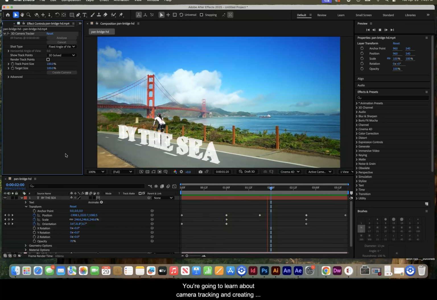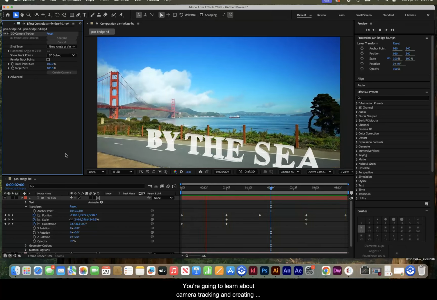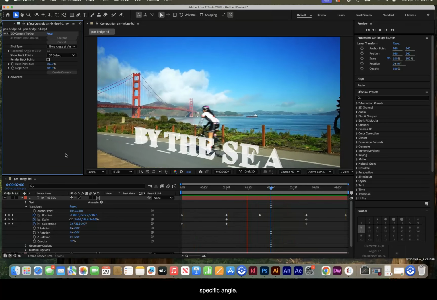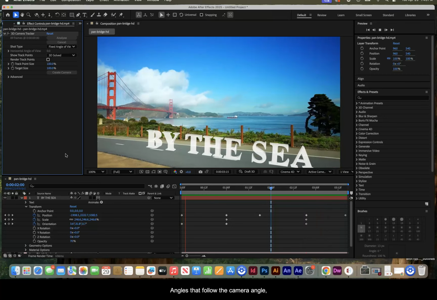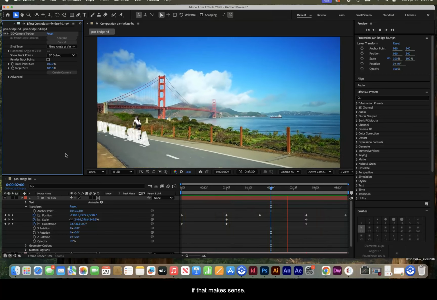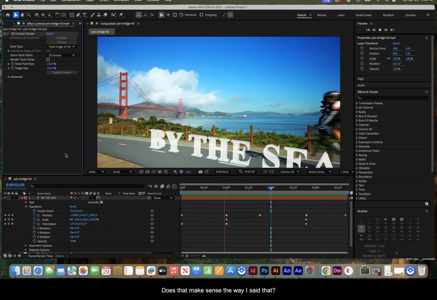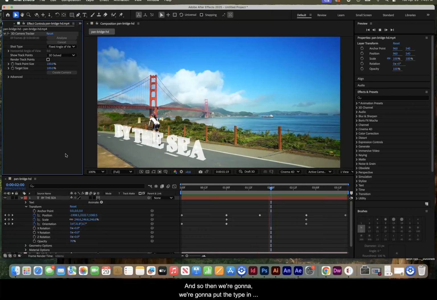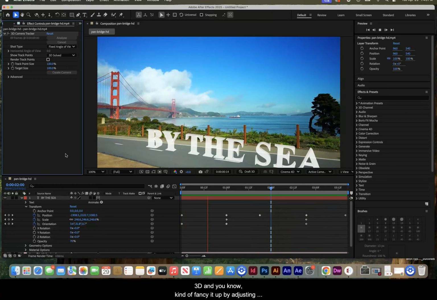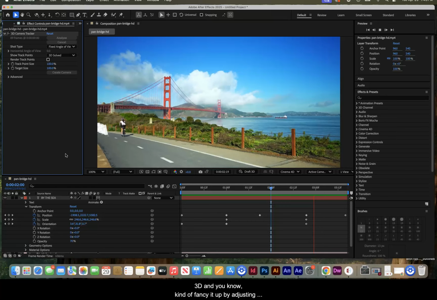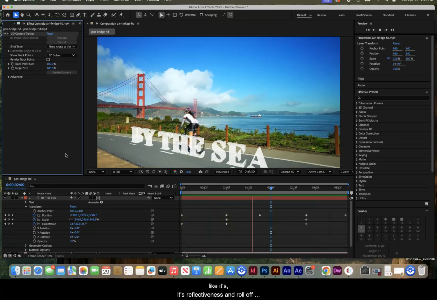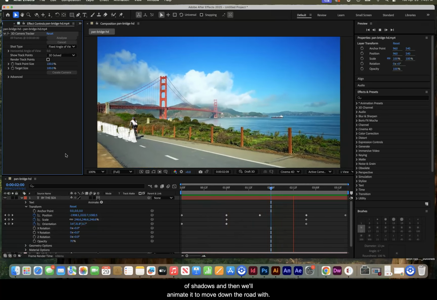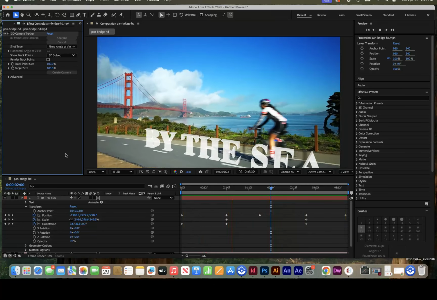You're going to learn about camera tracking and creating a field that's specific for creating type at a very specific angle. Angles that follow the camera angle, if that makes sense. Does that make sense the way I said that? Then we're going to put the type in 3D and fancy it up by adjusting its reflectiveness and roll off of shadows, and then we'll animate it to move down the road with the biker.